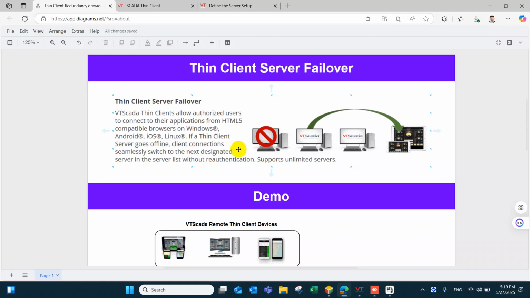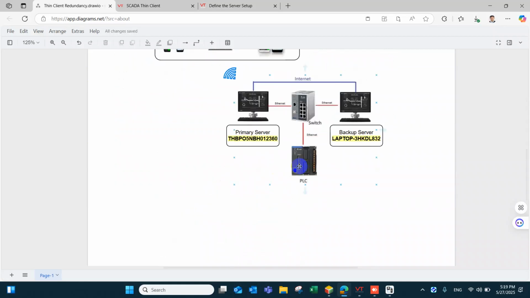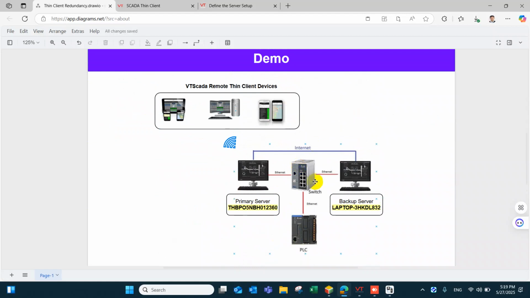If you want to test this function, you need two licenses, one for the primary server and one for the backup server. In VTScada, we can also support unlimited redundant servers. This is the system architecture that I will test today. I will have the primary server and the backup server, a PSC as the field device, and a remote thin client connected to the primary server.